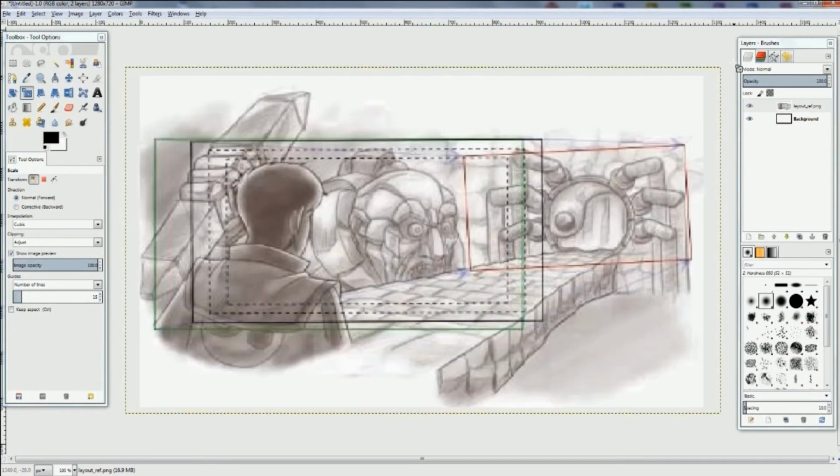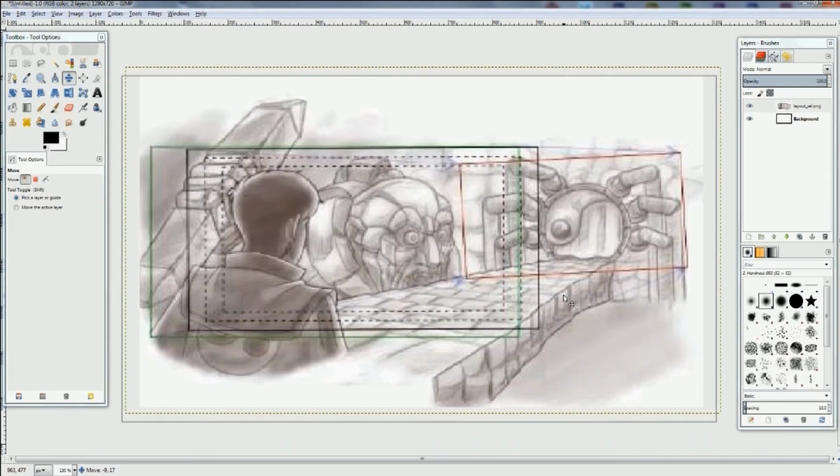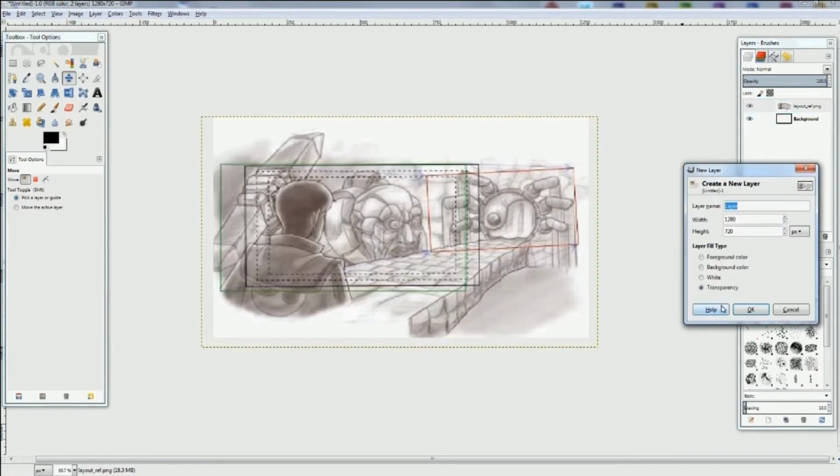Now click on New Layer tool and create a new layer with the transparency option. Let's create the base for the hair design of the character.